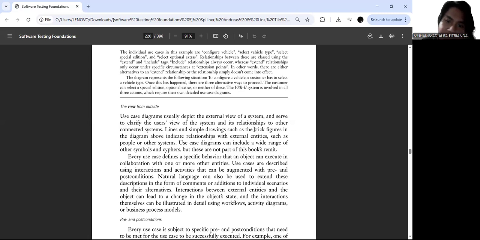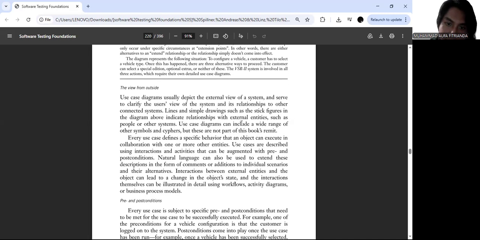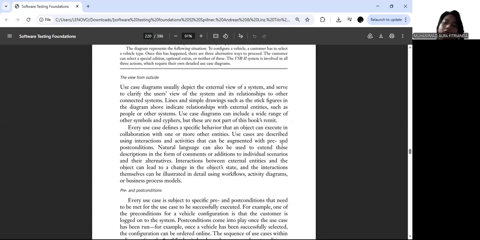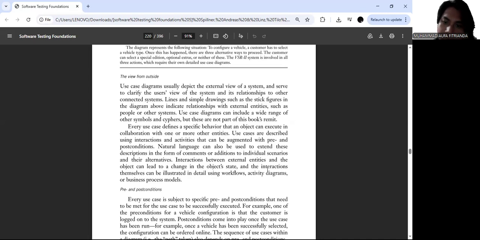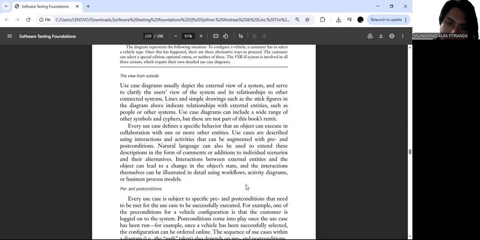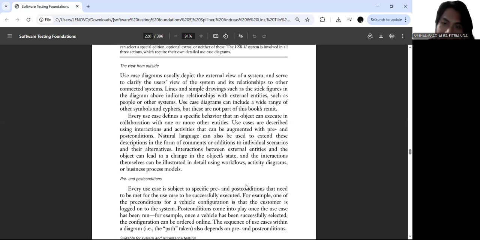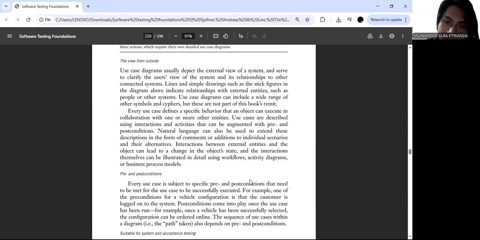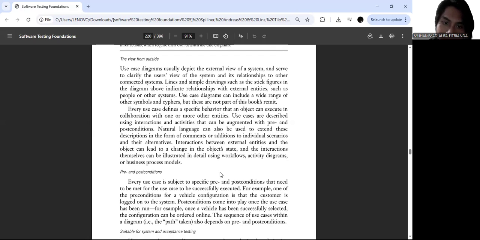Every use case defines a specific behavior that an object can execute in collaboration with one or more other entities. Use cases are described using interactions and activities, and can be automated with pre and post conditions. Natural language can also be used to extend the description in the form of comments or additions to the individual scenario. The alternative interactions between the external entities and objects can lead to a change in object states, and the interactions can be illustrated using UML diagrams and business process models.